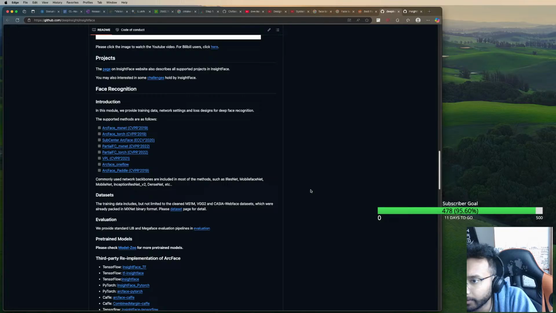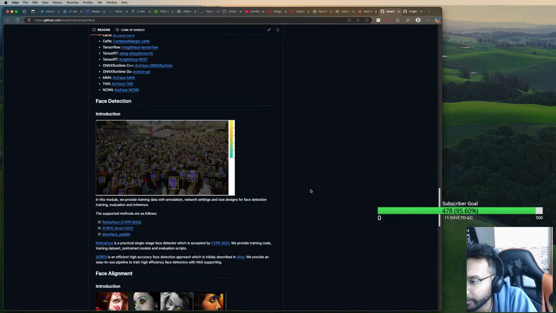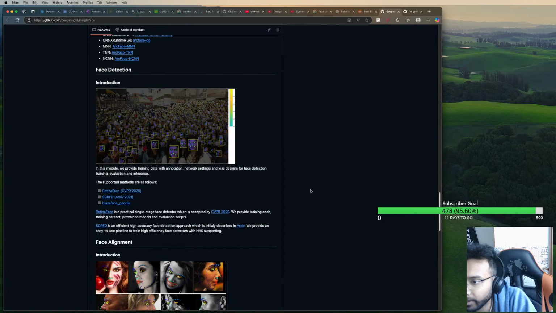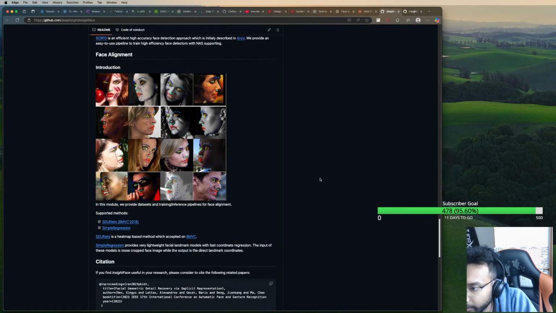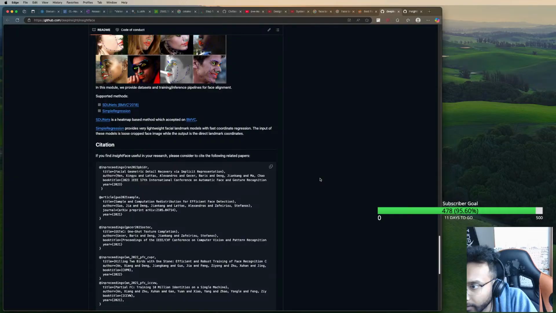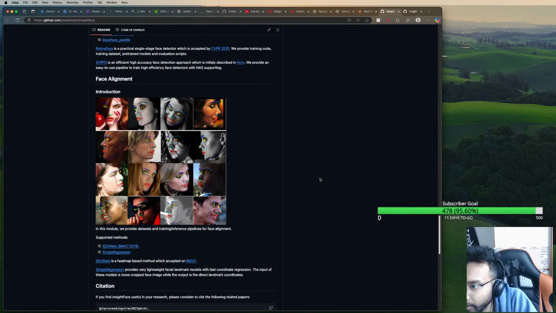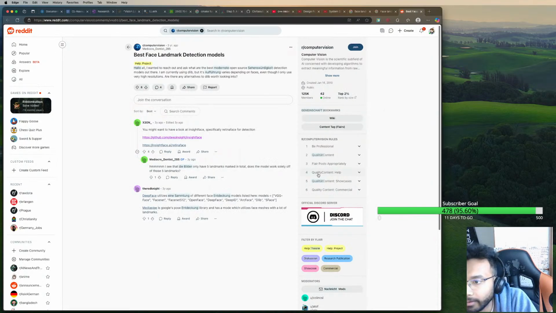Face recognition. I don't care about face recognition. Face detection. It's very scary. Face alignment. Don't care about that. This model provides this data set. Training inference pipelines of face alignment. No, I did not understand it.